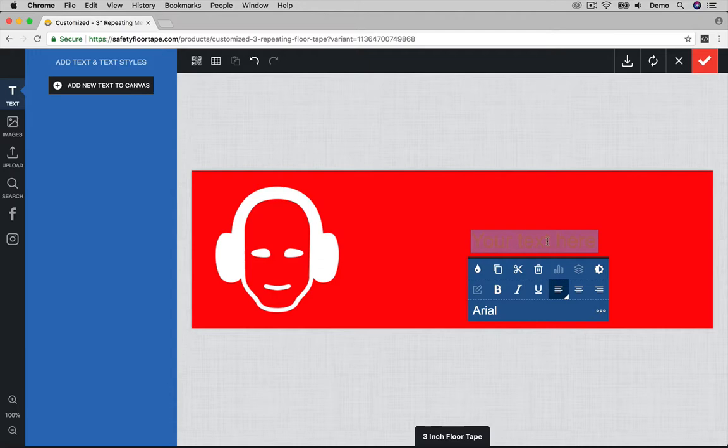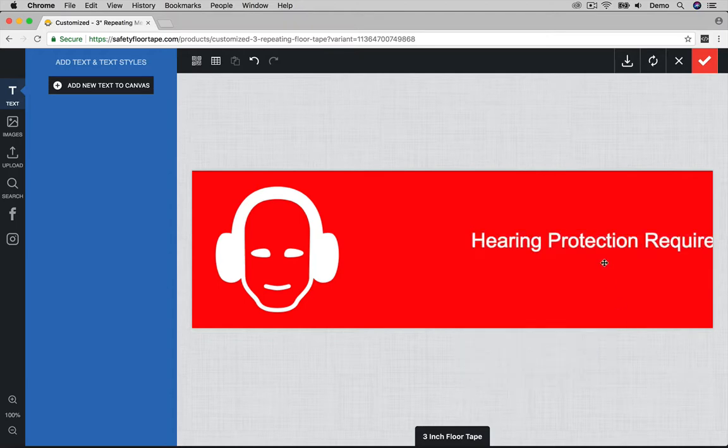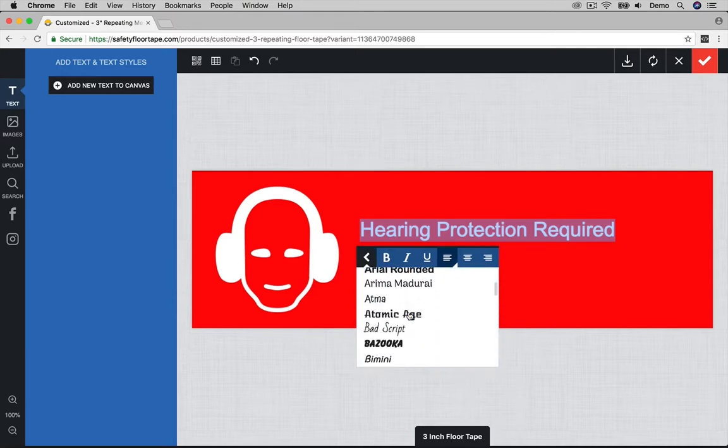So I'll begin typing. Hearing protection required. Hopefully I spelled it right here. Change it to white here in this color palette. And we have lots of different fonts that we can pick from here. So if you select all the text in this box and click on the font, right now it's Arial, here's all your different fonts. And you can see there's lots here to choose from.